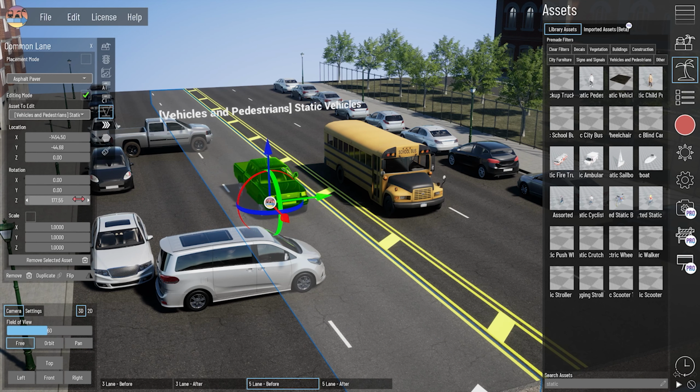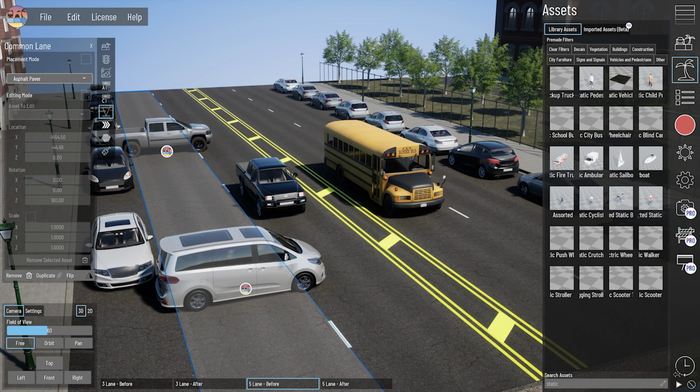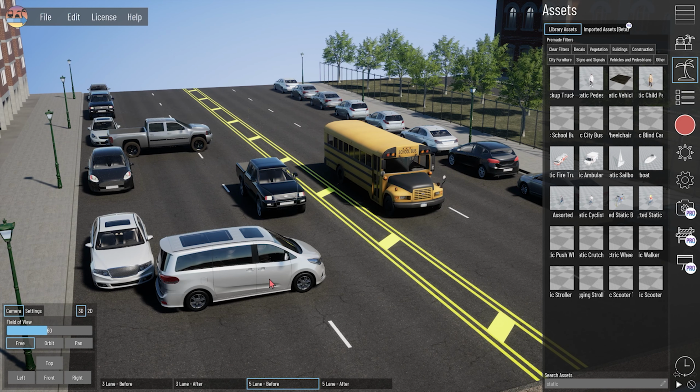If you're only looking at screenshot renderings and you don't want moving traffic, you can always use this option to place vehicles so that when you do change phases or save and exit and return, those vehicles will be in place where you place them.